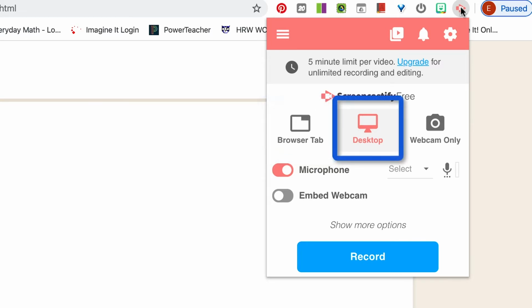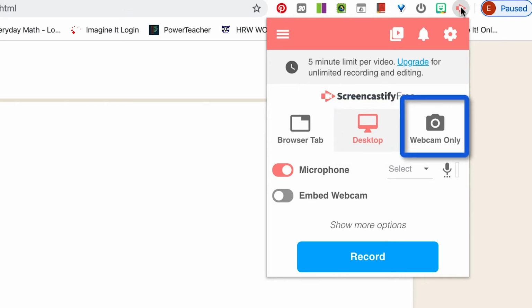Next is the desktop, which works identical to the browser tab, but only shows what's on your desktop, and it shows everything on your desktop. So just be aware of that. And finally, the webcam, which is exactly what it says it is. It's just a webcam pointing at you, which could be a great feature if you want to leave a message for your students or something like that.